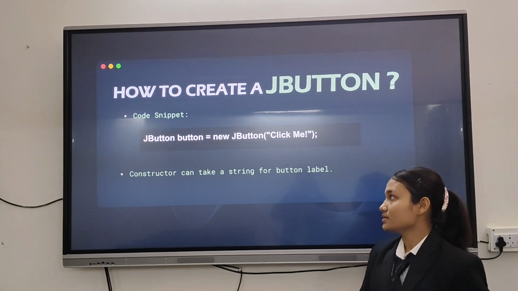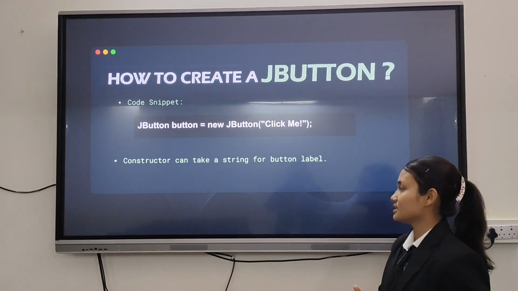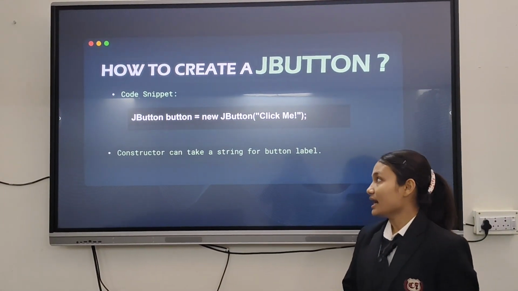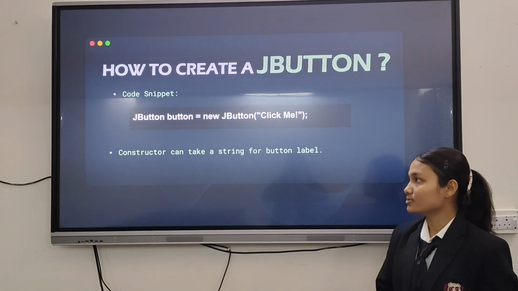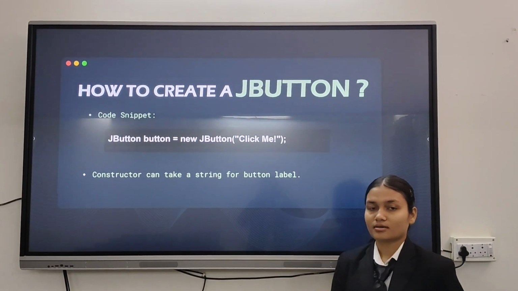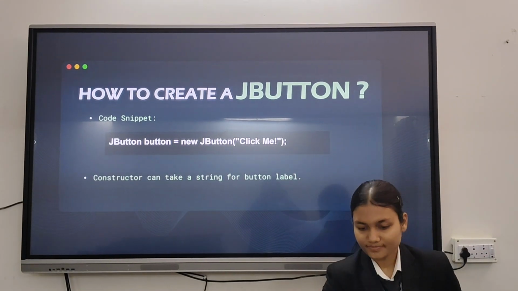So for creating JButton, we write JButton button is equal to new JButton("Click me"). Here JButton is a class of the Swing package and button is a variable name that holds the button, and new JButton creates the button object and "Click me" will show on the button.